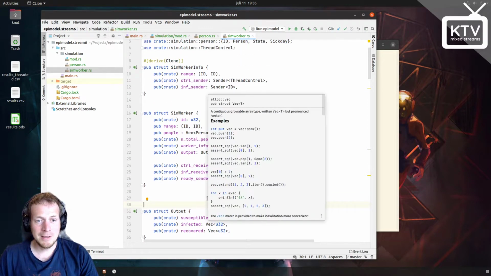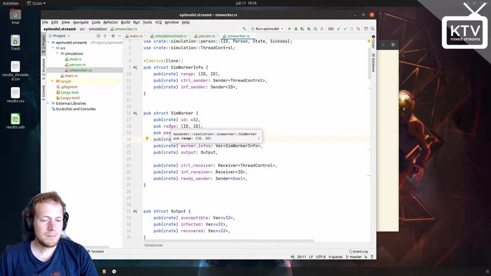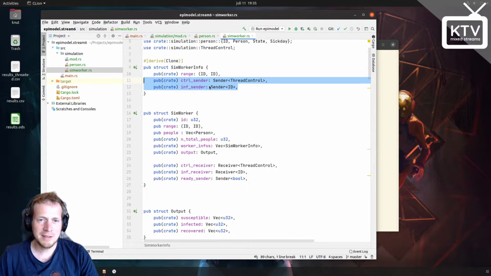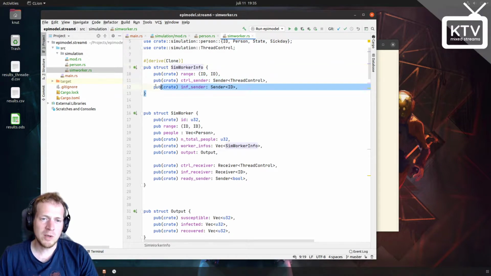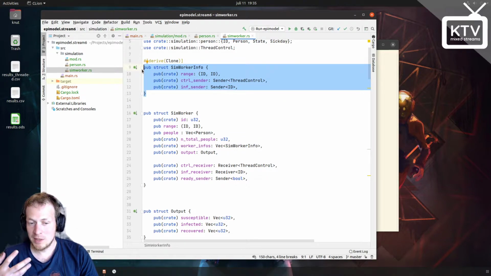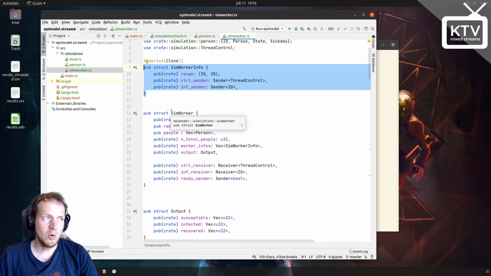Okay, so the simulation workers, I don't think we need to dig too much into that, but again, they have these control sender and infection sender. This is actually the sim worker info, the one I was talking about before. This is the structure that we clone and send to all the sim workers, a vector of that key, so that all the sim workers know about all the other sim workers.